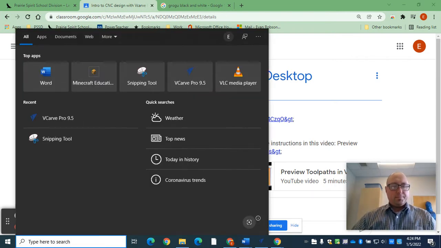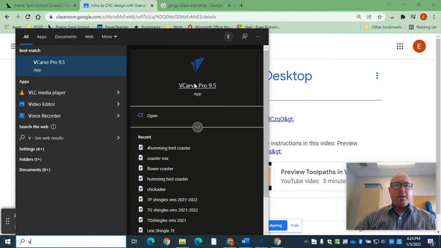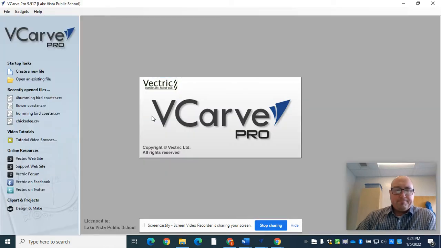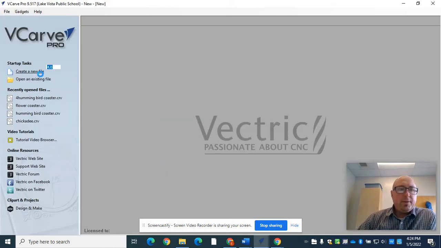Open Vcarve. You could type V, and you want Vcarve. For me, I got 9.5. You probably have 10 or newer. Create a new file.